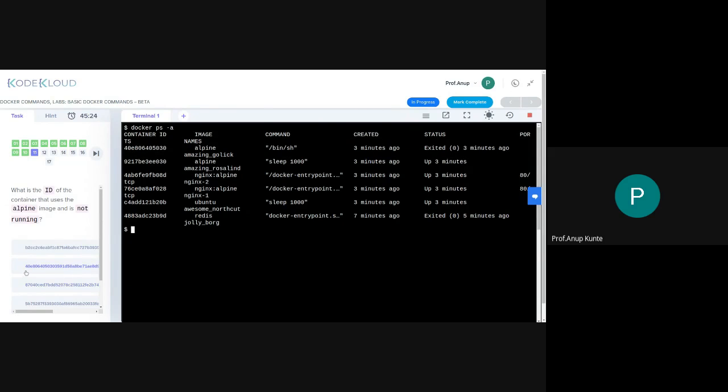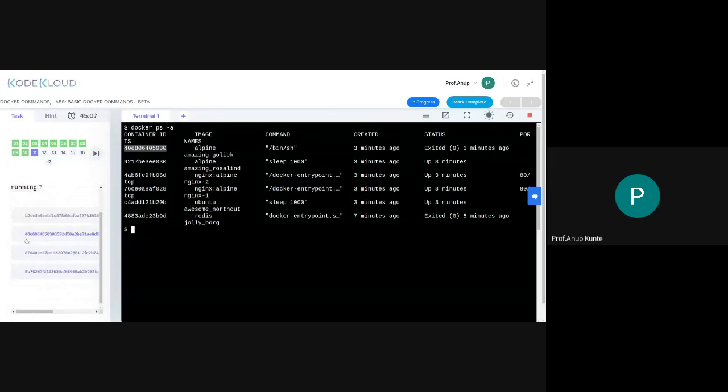40E80. Please understand, when they display the container ID, they are not displaying it in full. They are only displaying the first few characters of the ID. The actual ID is big, it's a hash kind of thing. We just need to remember that the first few characters should match the ID displayed over here. So 40E8064 is the ID of the container that runs the Alpine image and which has exited. This is how we'll answer this question.